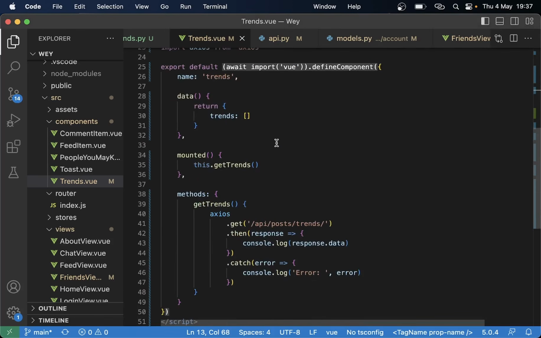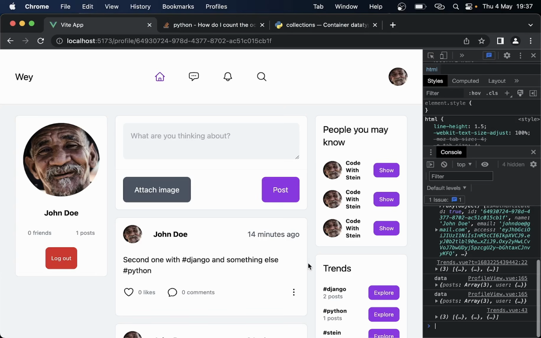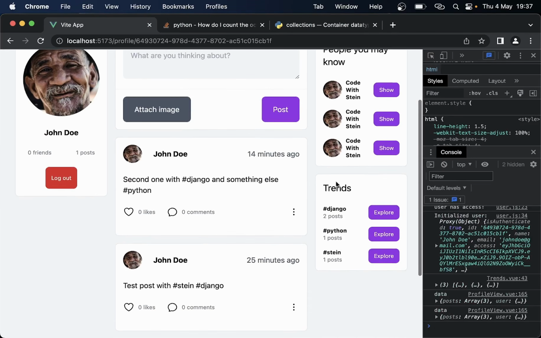For trend in trends, no, because here we forgot to say this.trends equals response.data. So now we have it here, Django 2, Python 1, Stein 1. Perfect.